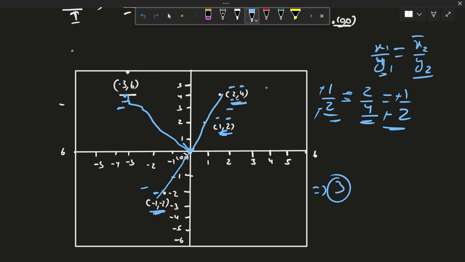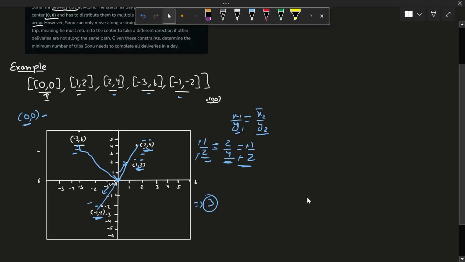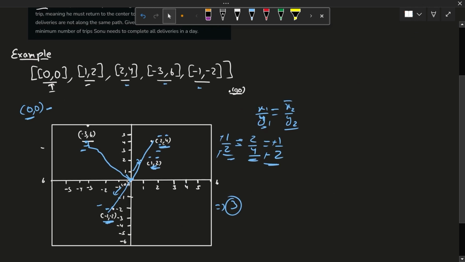Because the direction we have to change is from the center (0, 0), right? So he won't be able to change his direction. He can only go either this way or this way. He won't be able to deliver to all these 3 points in a single run. So I hope this problem is clear now. That was our first example.